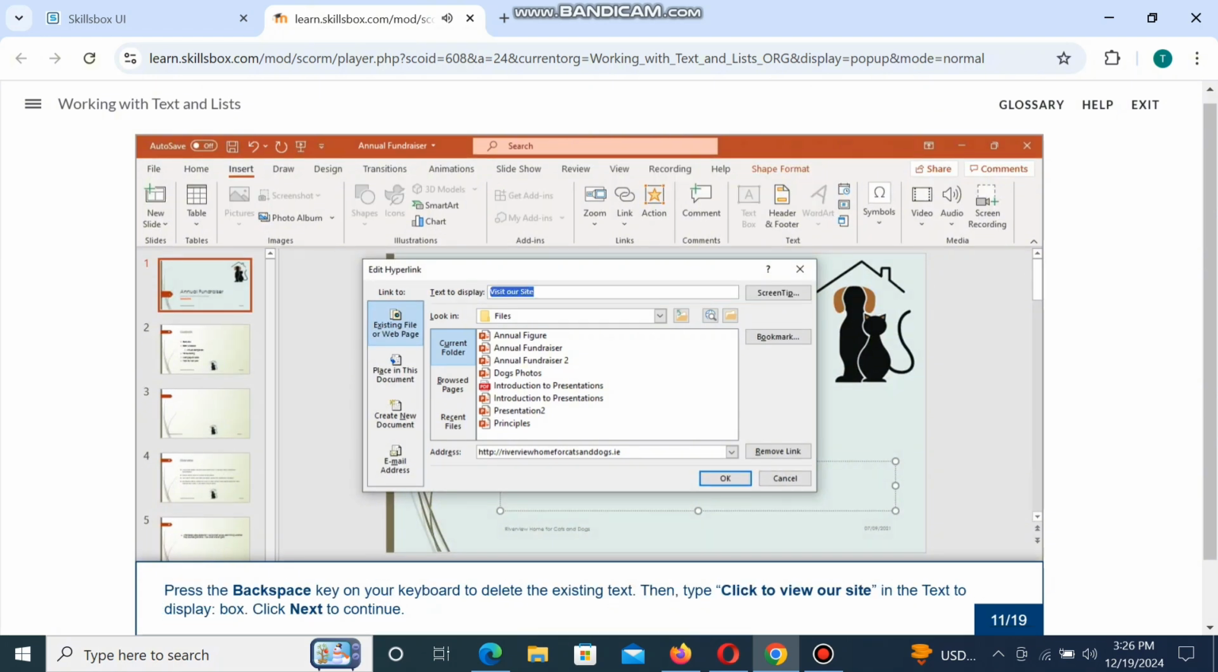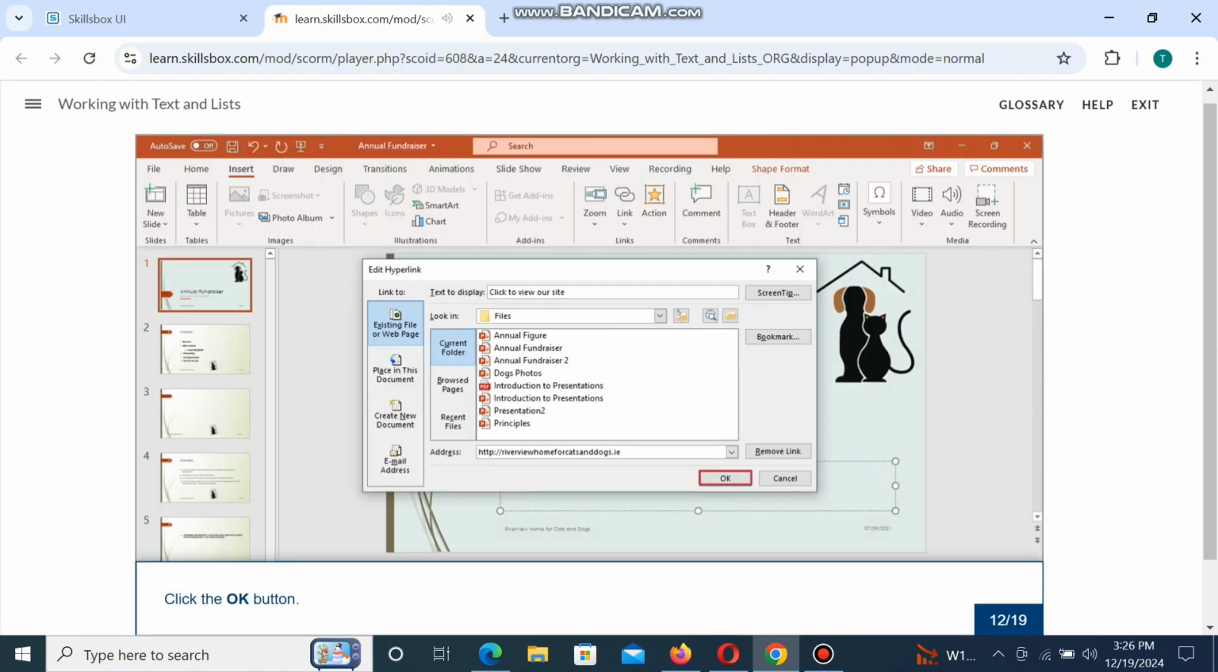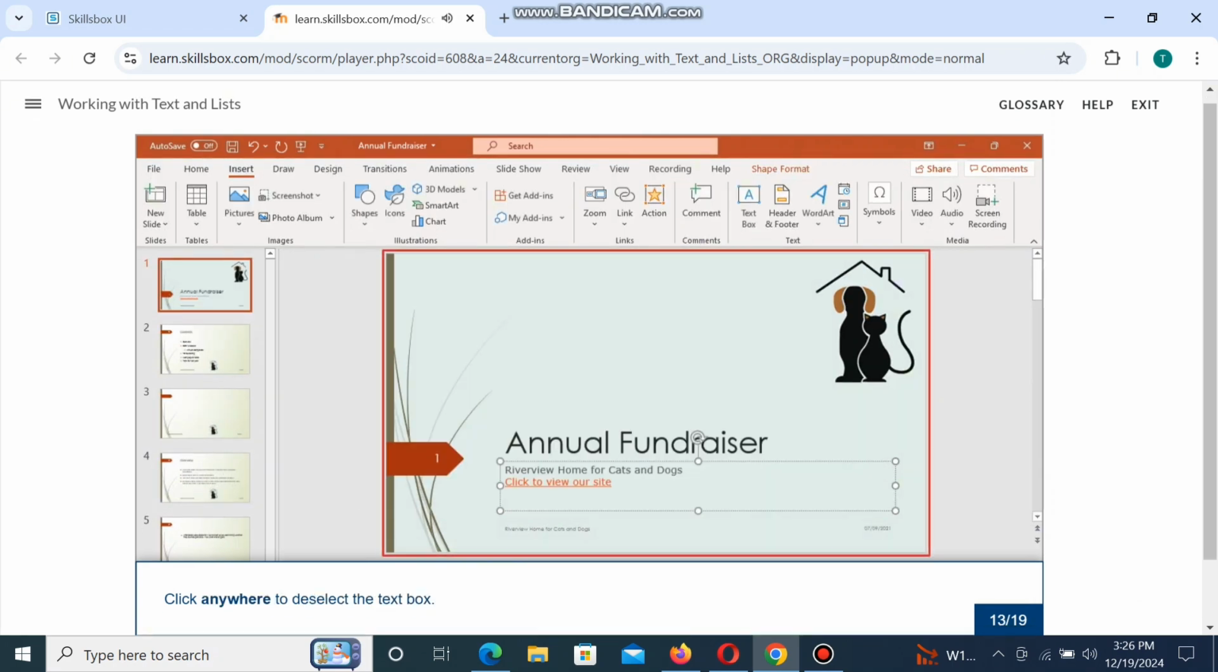Click the text, press the backspace key on your keyboard to delete the existing text. Then, type "Click to view our site" in the Text to Display box. Click Next to continue. Click the OK button. Click anywhere to deselect the text box.